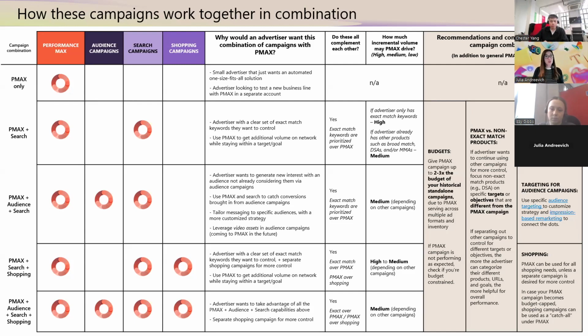Then next, moving to Performance Max in combination with search campaigns. So if your goal is to keep a strong presence on specific search terms, like for example your brand name, you can use a separate search campaign and provide it with exact match keywords for your brand name. And then PMax will work alongside to drive performance-focused results. Remember that exact match keywords will always take priority over PMax.